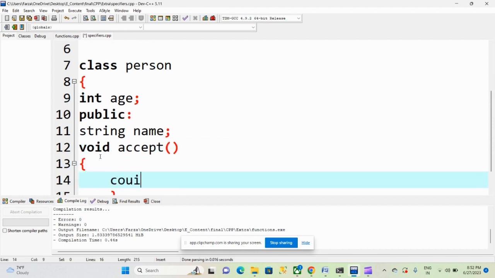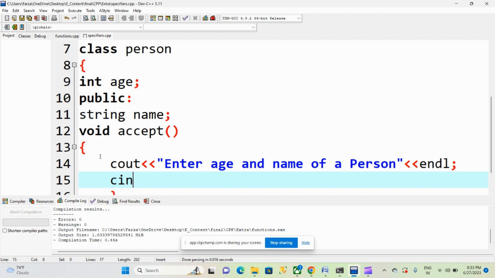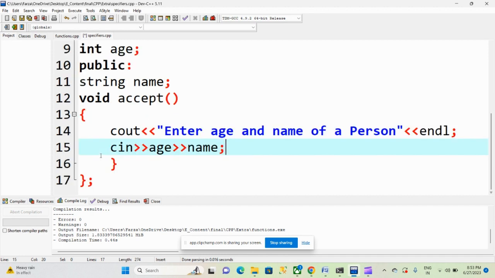So cout, enter age and name of a person. Okay, and let me put endl also here. Then we will read this data in age and name. Okay, so we have the data with us. Now next thing is to display this data.